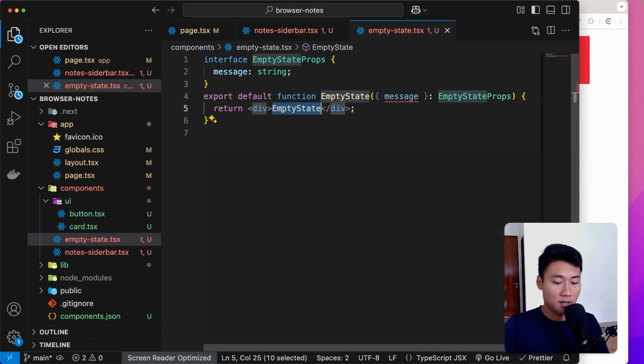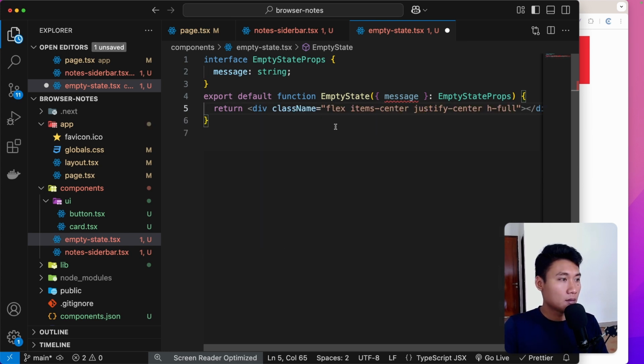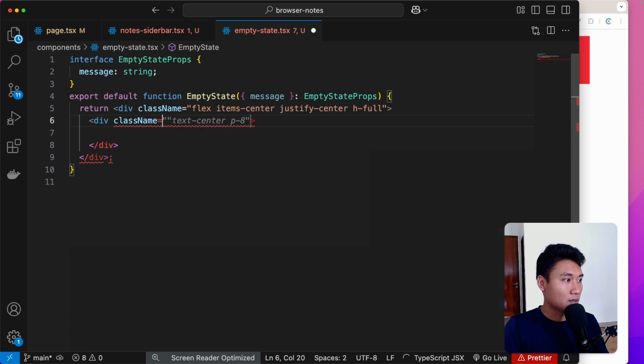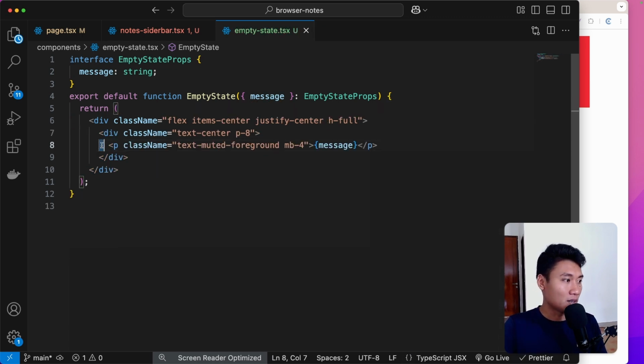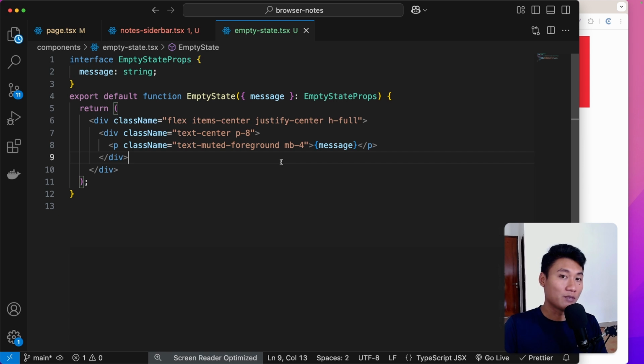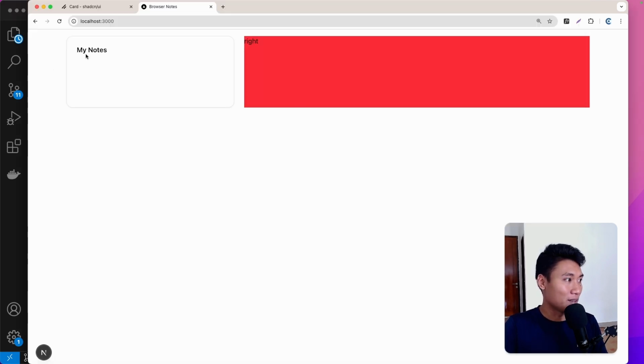And down here, I'm going to render a div with a class name of display flex, items-center, justify-center, to basically make sure all the components inside this div are going to be in the center. Also, we have another div with the class name text-center, and also the padding is eight. So inside that, I'm going to put this paragraph text that has text-muted-foreground. It basically changes the color of the text into something like a paragraph should have, right? So let's take a look at what I mean.